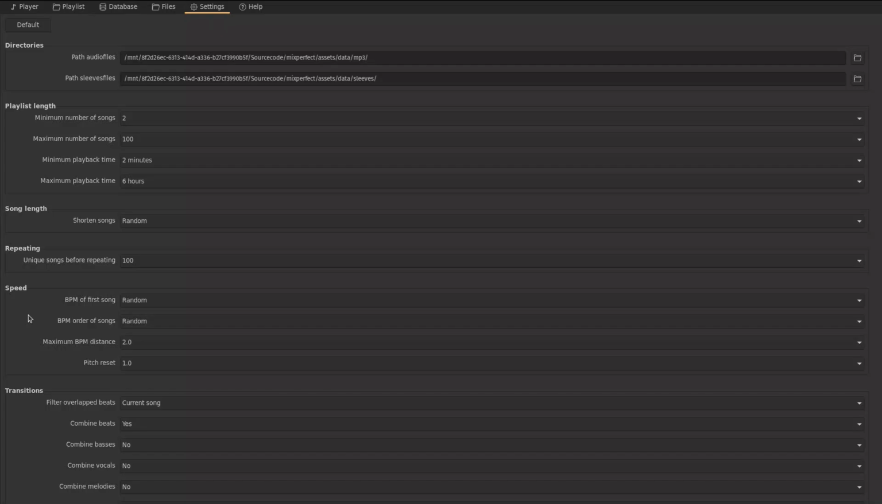Otherwise, a random BPM will be chosen. BPM order of songs. This setting determines whether the speed of songs in the playlist changes in ascending, descending, or random order. Maximum BPM distance. This option determines how much the pitch can be adjusted.